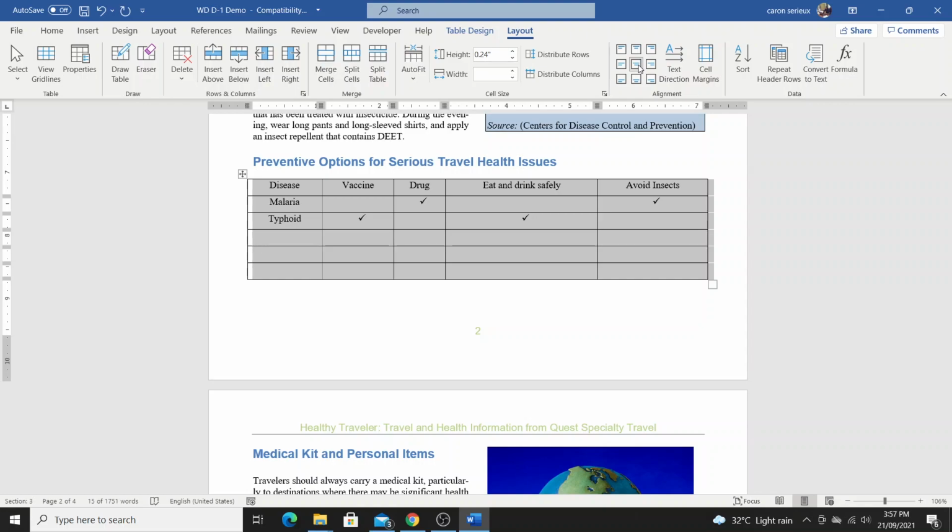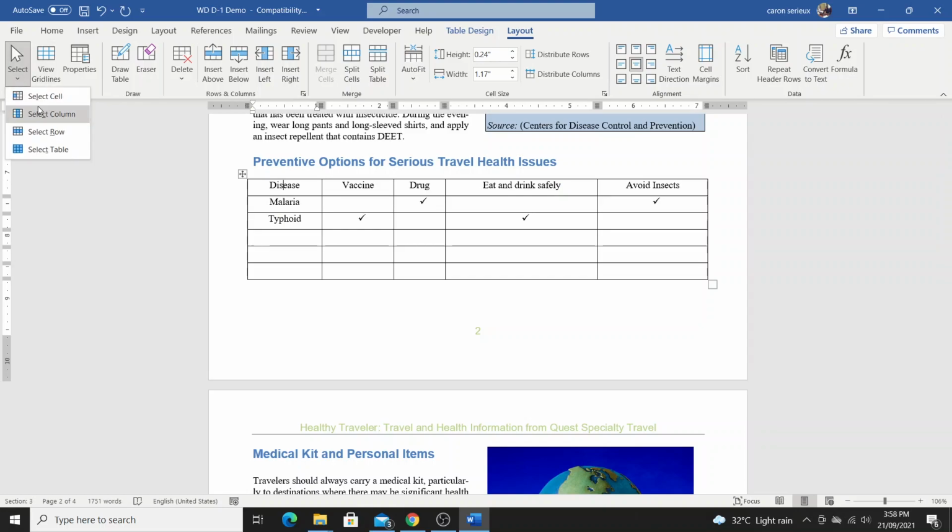And again, you have lots of options, so it's up to you when you design your tables. If I click on this here, I can select the column. I can just go to select here and then select column, and that selects that column, and then you can format that column separately. If I wanted to align that, say align center left, I just go here. That's align center left like this.